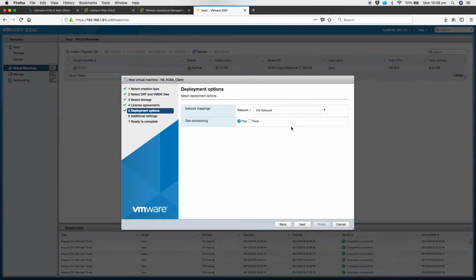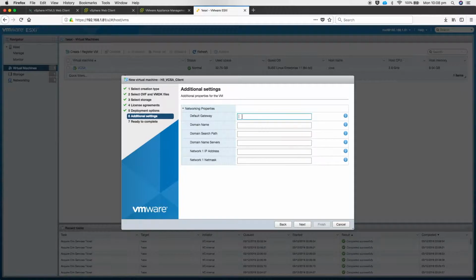Click Next. Then you can select your network mapping and your disk provisioning. You can choose between thin and thick, but this day and age, thin doesn't really make a difference. So I'm just going to go ahead and choose thin. Now you can put in your network details. So I'll put mine in.